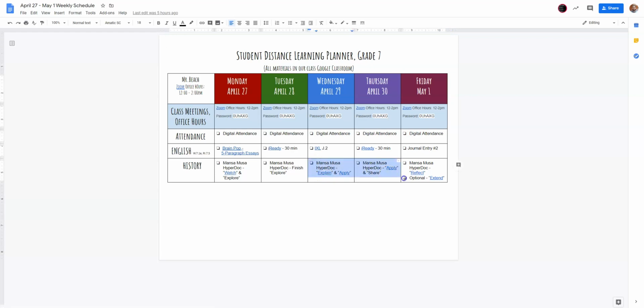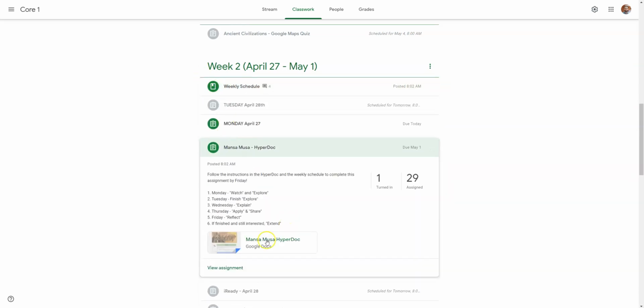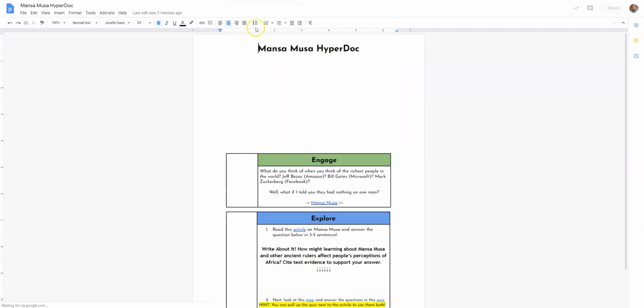We're going to be working on two main things, which are the explain and apply sections, but there's also the share one, which we're going to talk about later. So the main thing that we're going to look at are the explain and the apply.